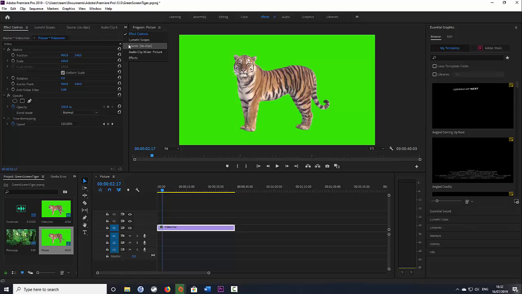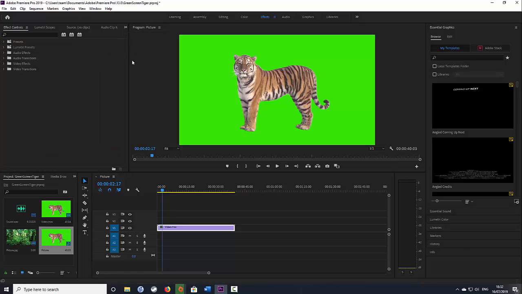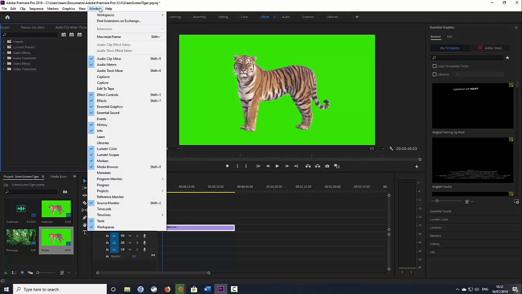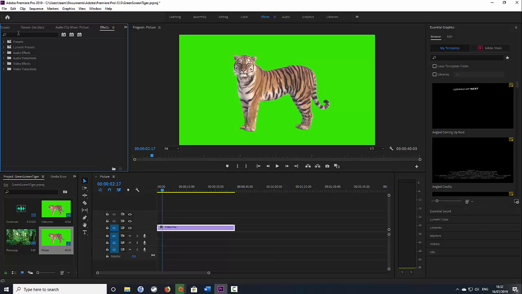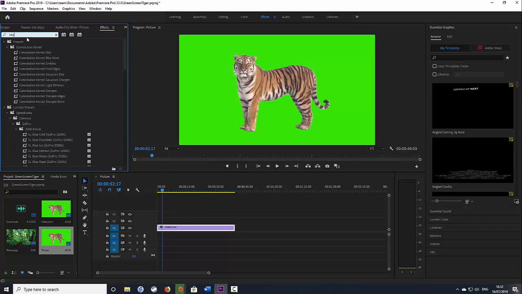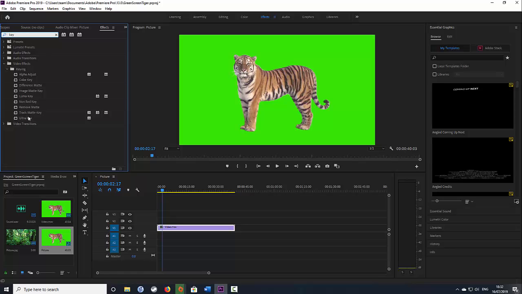We have the effects panel here. If you cannot see the effects panel, just click on the three lines. If you still cannot see the effects panel, you need to go to Window and select Effects. Okay. The next thing we need to do is type the word key and then click and drag an Ultra Key over to our video.